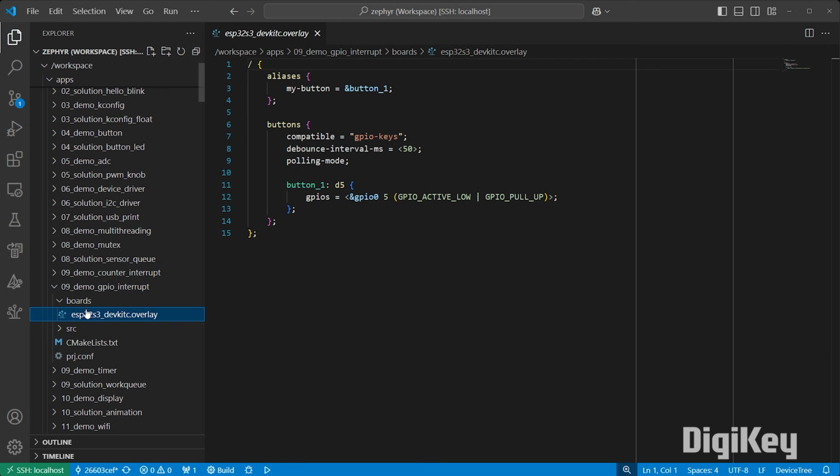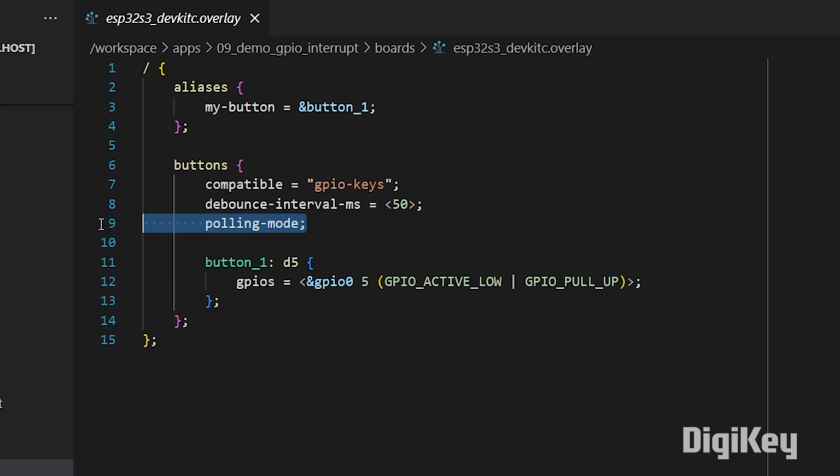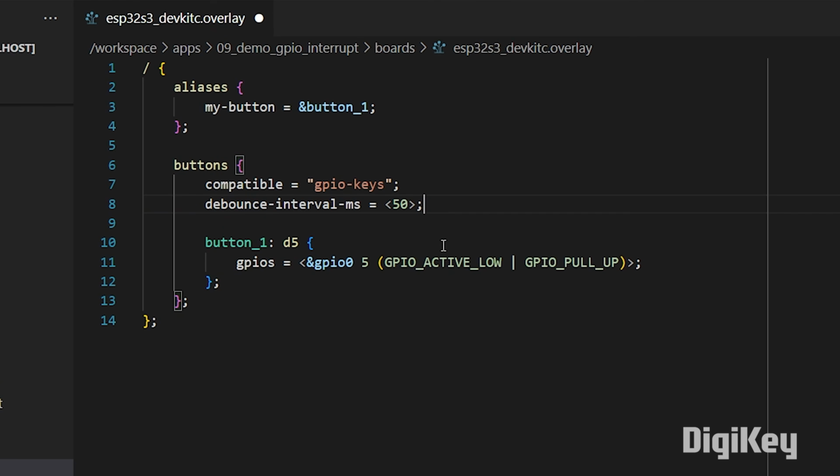In here, we have our board overlay. This is already configured with the button information that we set up in a previous episode. Feel free to go back to the episode if you want to figure out how this is set up, but there are a couple of things we need to do here. First, we're going to get rid of polling mode. We are going to be using interrupts instead of polling.